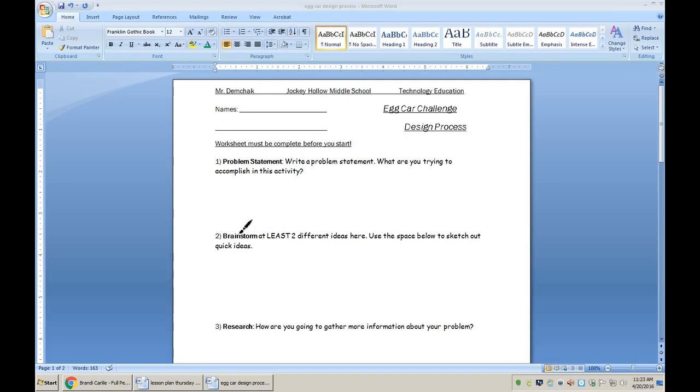Anyways, I'm going to walk you through the steps here. It seems to be this paintbrush tool isn't working like I thought it would. Anyway, being specific is really important for the problem statement. What are you trying to accomplish?